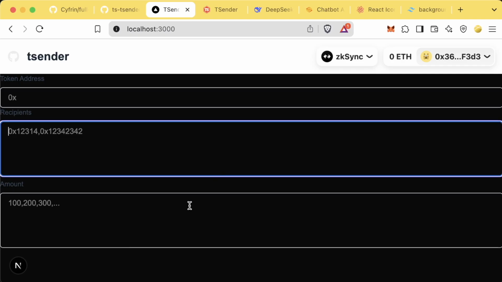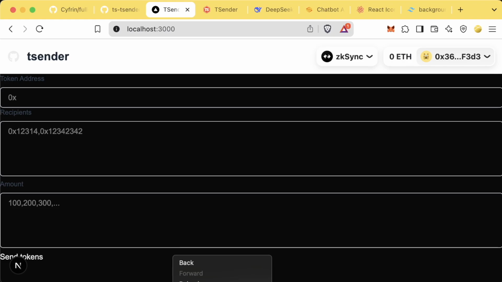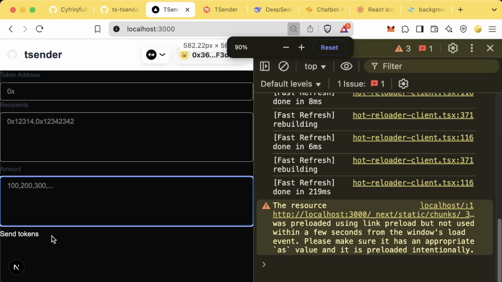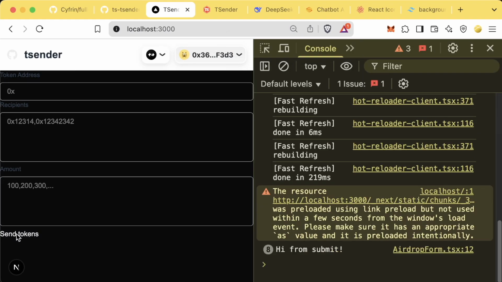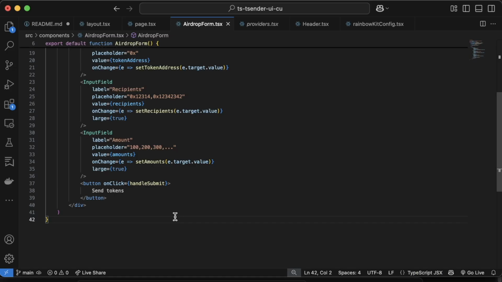Now we should have a button at the bottom, send tokens. Let's inspect the console. When I click it, we get hi from submit. Okay, great. The button styling is pretty terrible, but that's fine. So now we have our forms. The styling is terrible, but we'll fix that later. We're just worried about the functionality for now. We have our forms, and we have our button that doesn't do anything. Let's make this actually do some stuff.